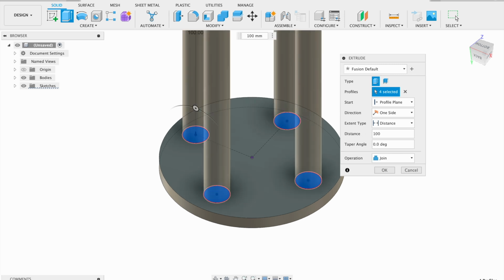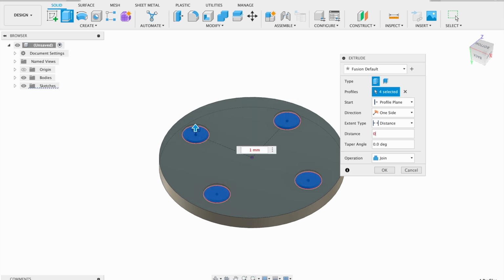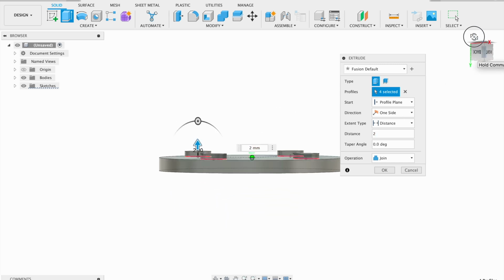Do they want to be 100 millimeters? No, that's probably too big. Do they want to be 0.1 millimeter? Probably too small. I'm going to go along to the notes I drew up earlier. And what did I say? 2 millimeters. And that looks okay to me.